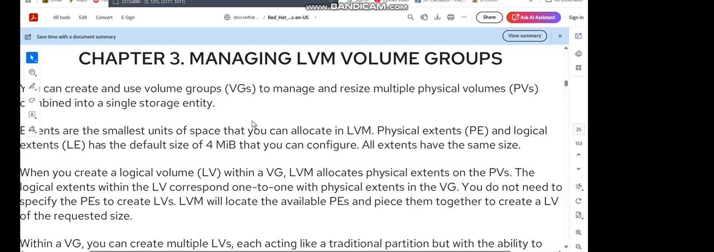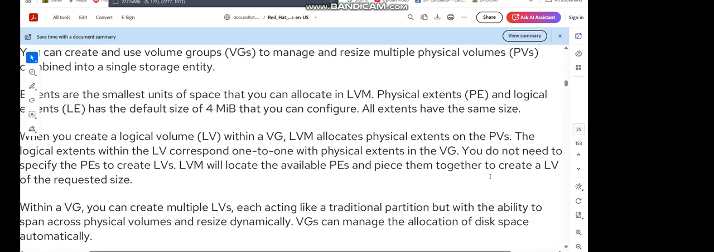When you create a logical volume (LV) within a VG, LVM allocates physical extents on the PVs. The logical extents within the LV correspond one-to-one with physical extents in the VG. You do not need to specify the PEs to create LVs. LVM will allocate the available PEs and piece them together to create an LV of the requested size.